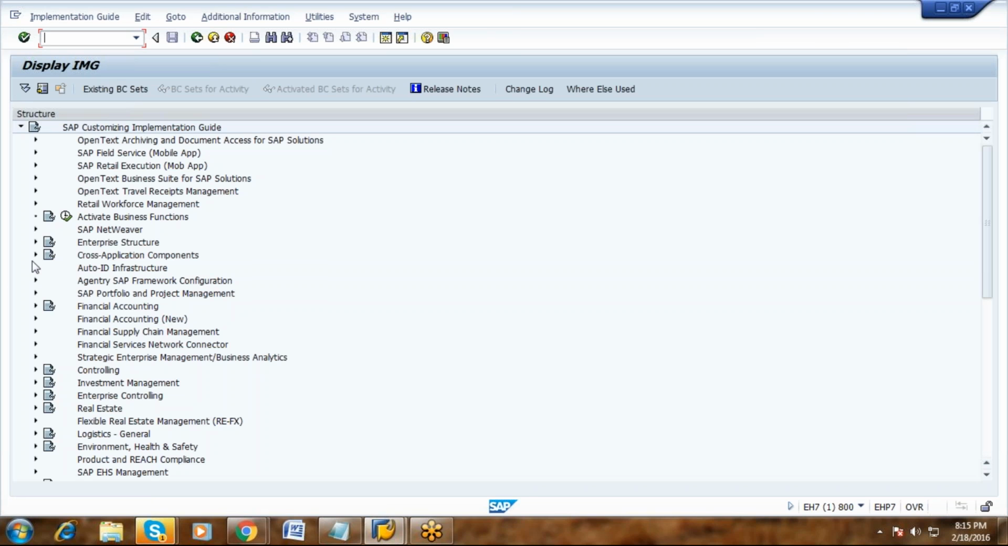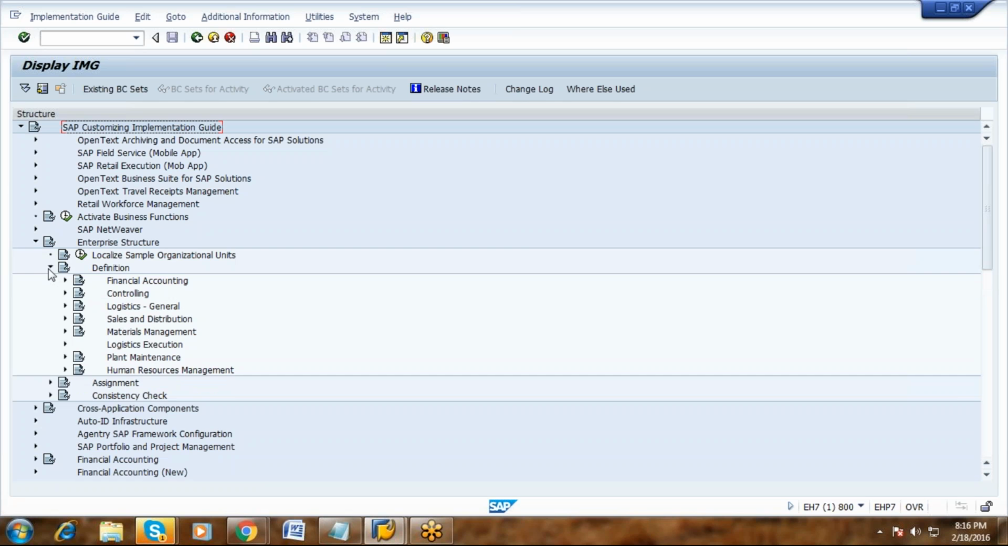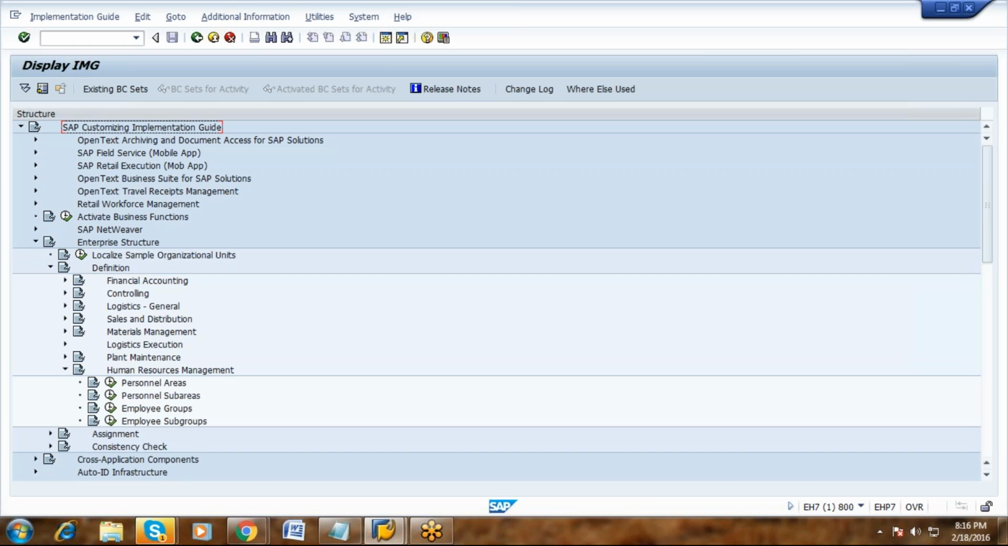SPRO, reference IMG. Yeah. In that we have to click on enterprise structure. Okay, then we will go to definition. In that definition we have to go again to human resource management. So these are the personal areas, sub areas and groups and subgroups of the employees we will learn tomorrow.